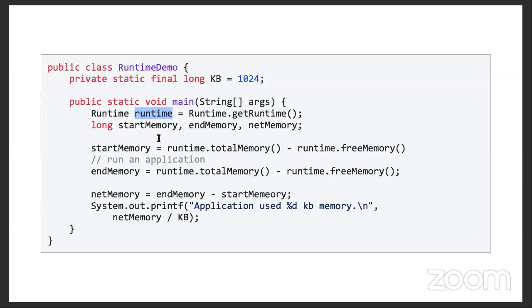So the snippet that you see on this slide is basically looking at the available memory before you run an application, and then it looks at the available memory after you run the application. You subtract these two, and you can attribute the result to the amount of memory that was used by your application. So that's a simple example of a singleton pattern.